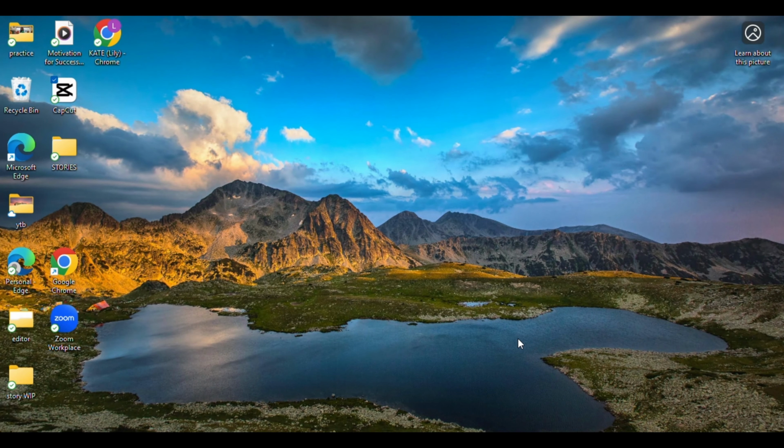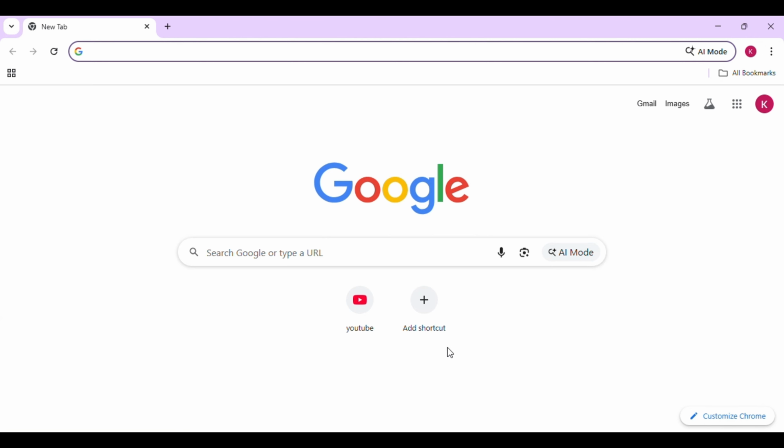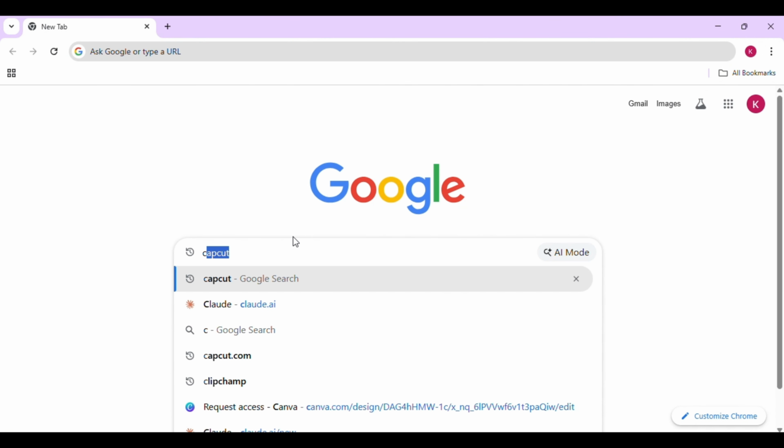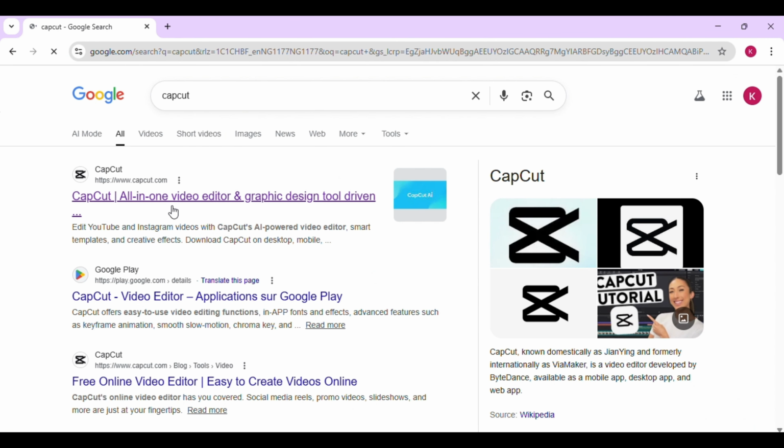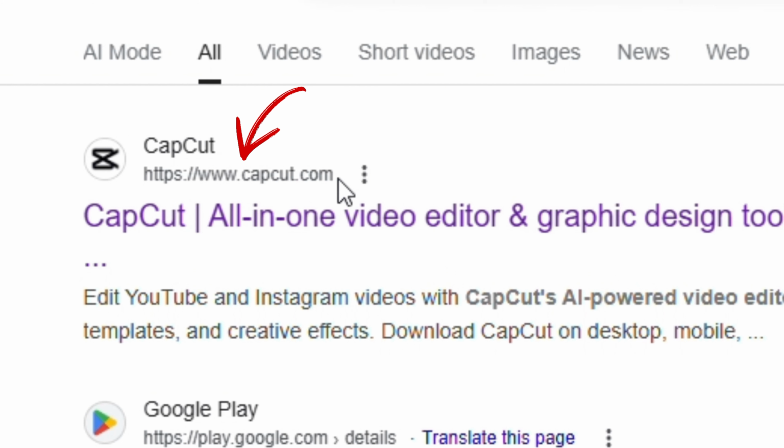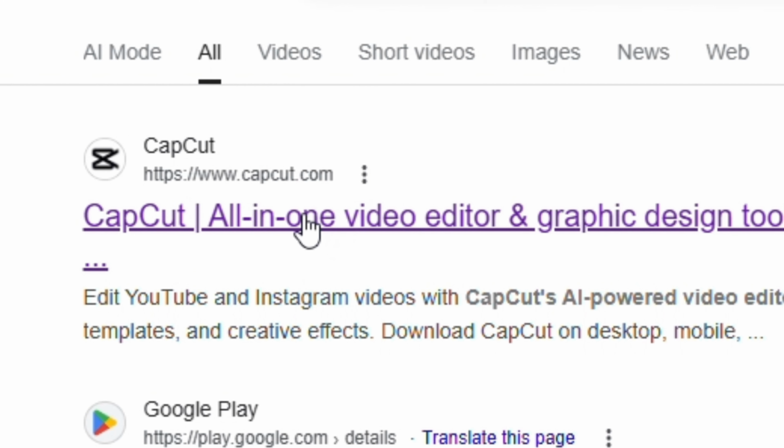Working with CapCut on your PC, first go to your browser and type CapCut. Enter. This will give you various search results for CapCut. Please look for the one that says www.capcut.com. Click on it to load the official website of CapCut.